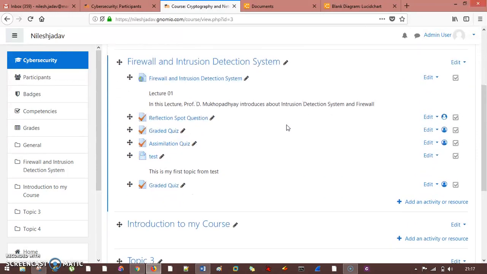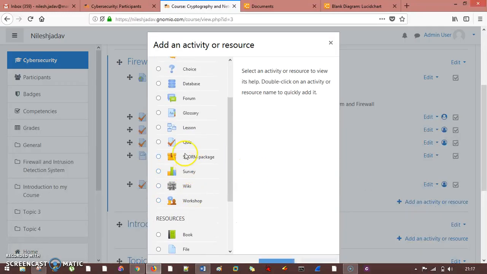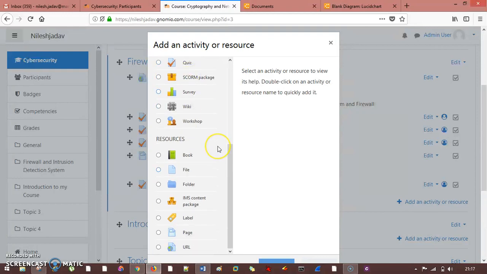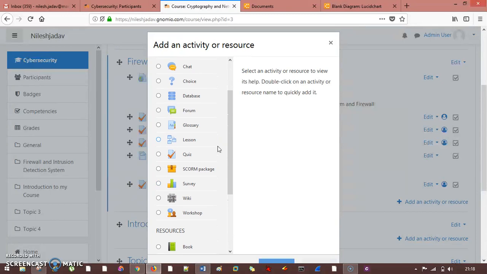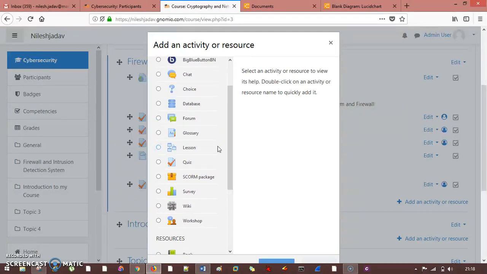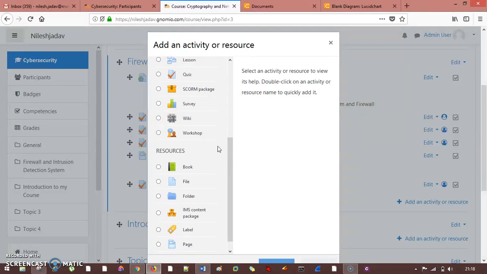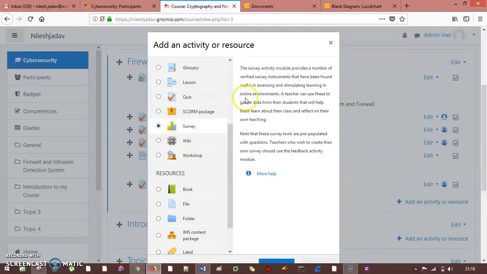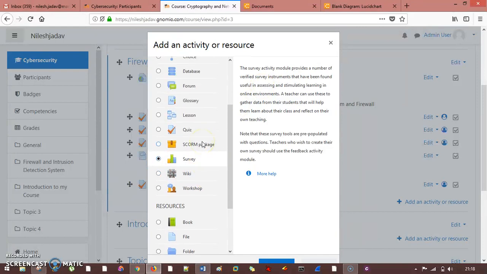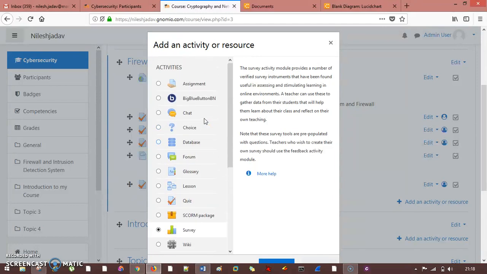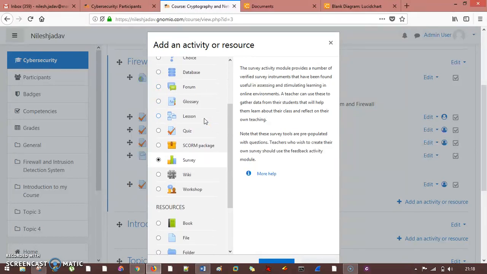So any other thing? I think there is one more thing that you can add over here, that is add an activity or resource. If you want to add a survey, or you can say complete feedback, you can add it from here. There's an option that is not visible to me, I know, but it is there. Let me see what survey is giving. It's basically a course survey actually, but it is not here. It's feedback, but let me see.